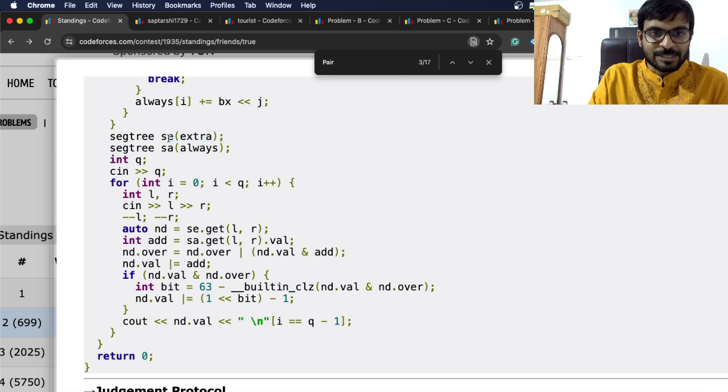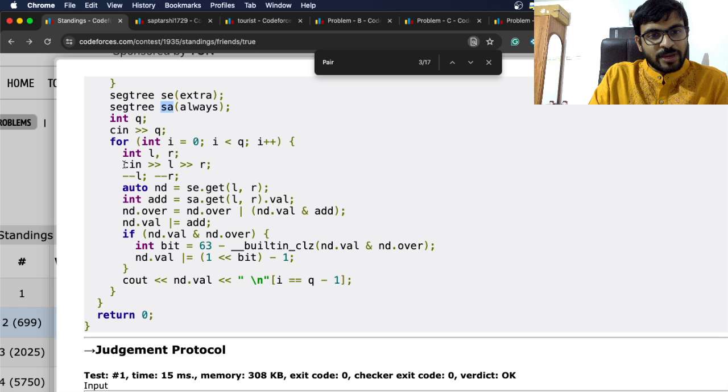SC, that is S of extra, and SA, S of always. For each query, we are taking the L and R. And then what is this guy doing? He is fetching the L to R from the extra, and from the always, he's fetching the L and R, only the value.